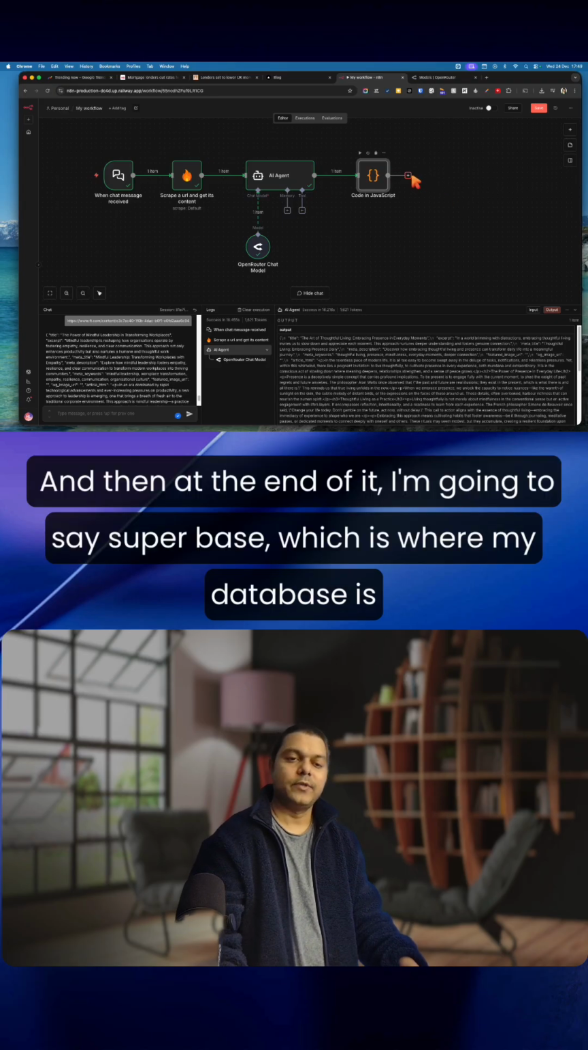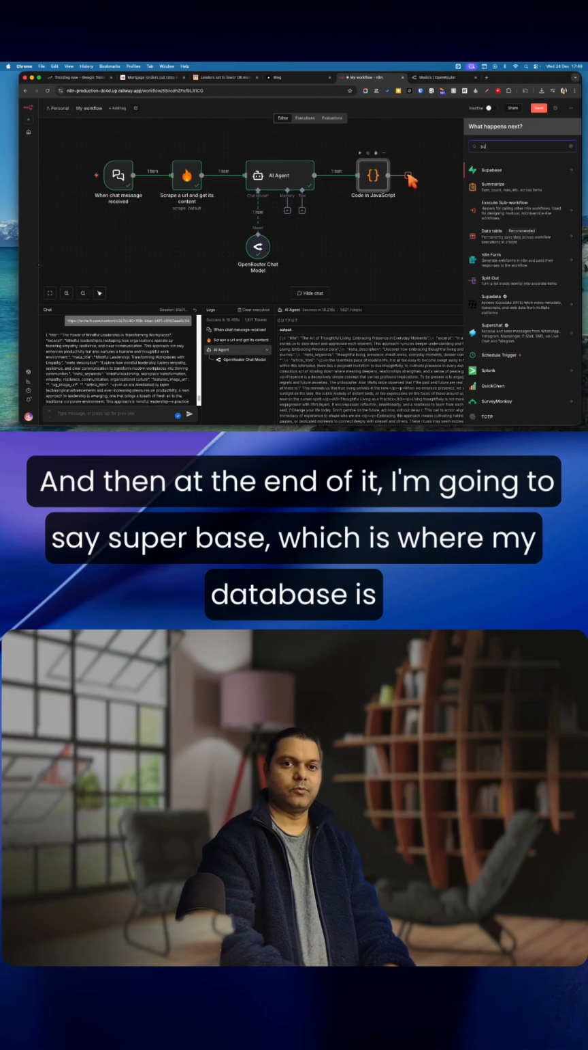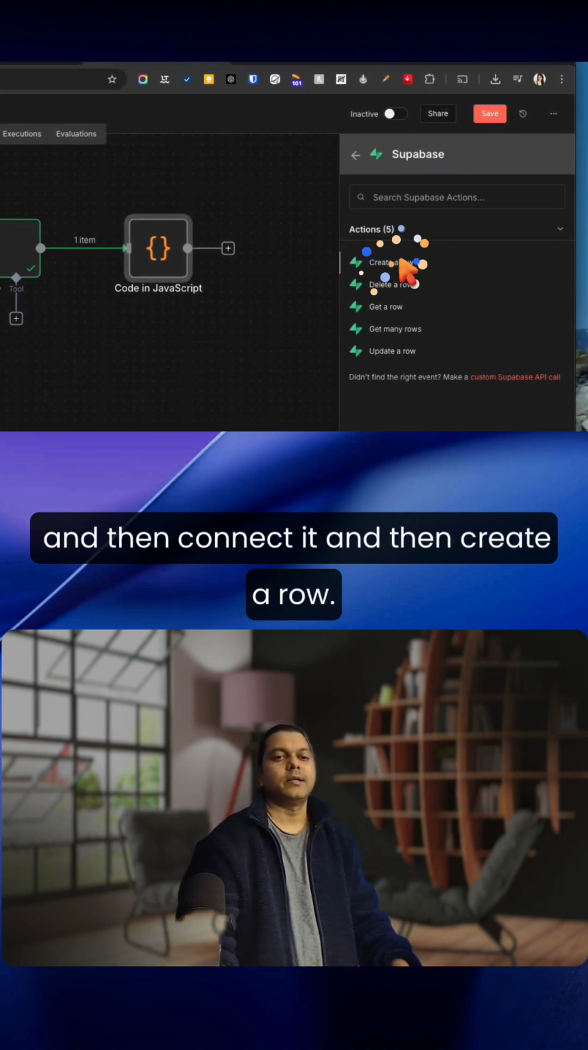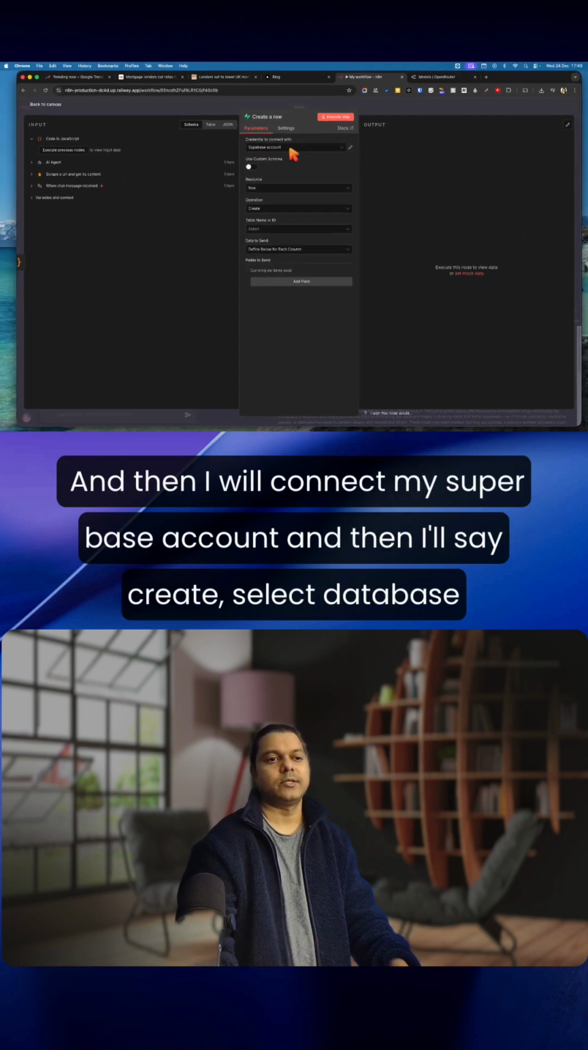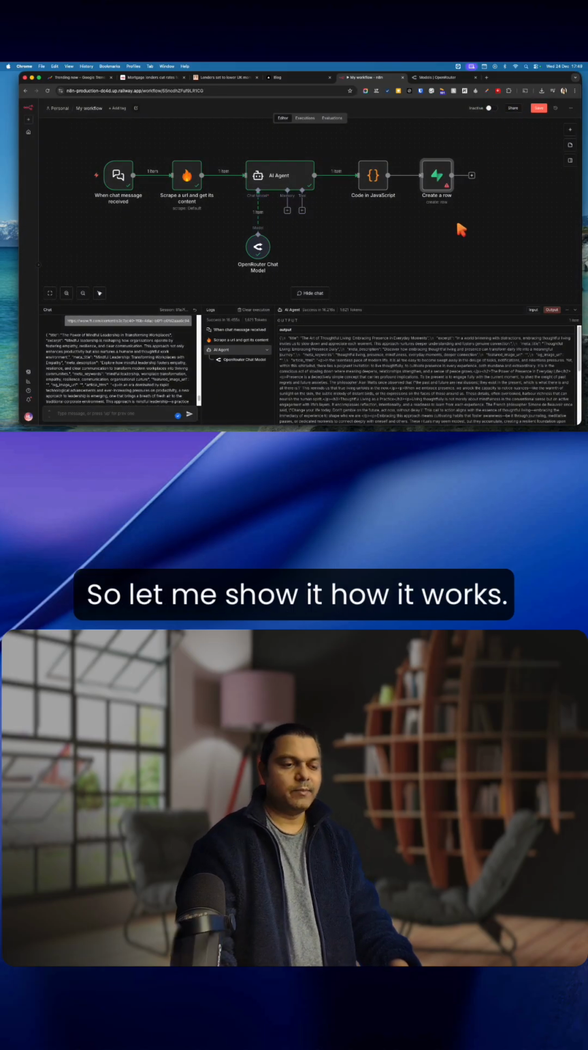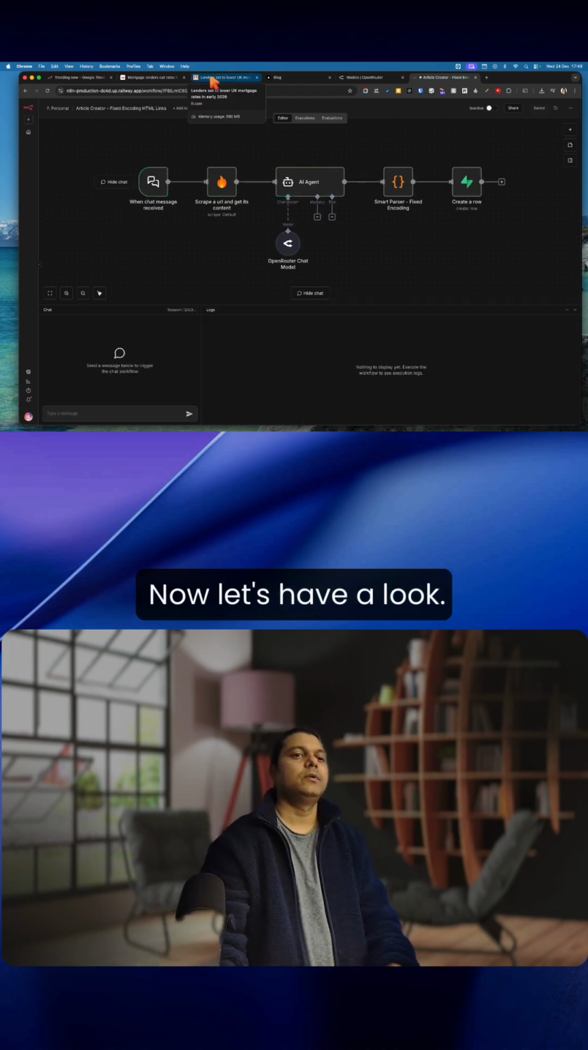And then at the end of it, I'm going to add Supabase, which is where my database is, connect it, and create a row. I will connect my Supabase account and then say create, and that's pretty much it. So let me show how it works. Okay, so I have connected it. Now let's have a look.